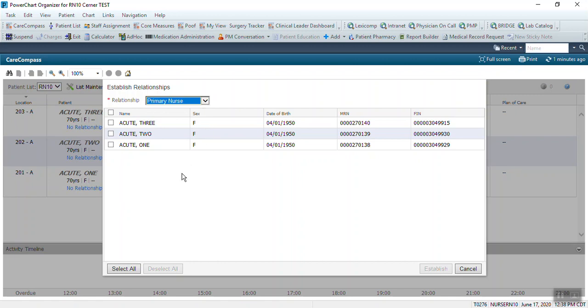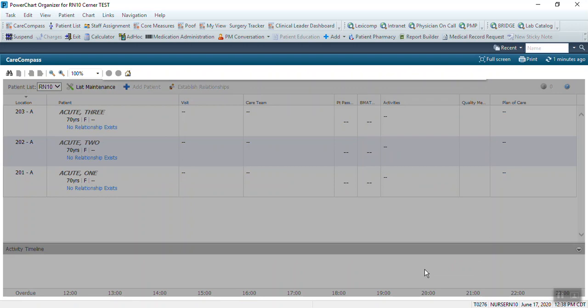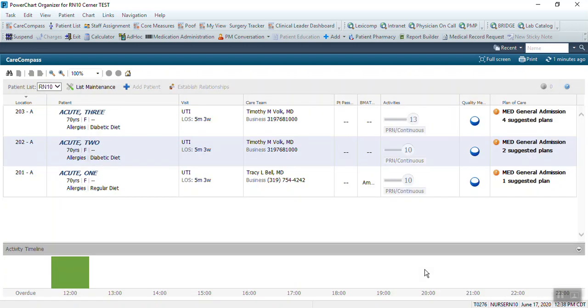To establish a relationship with all patients or elders at one time, click the Select All button in the lower left corner of the box, and then in the lower right corner of the box, select Establish. Once you have established relationships with the people you will provide care to, you will see more information on your CareCompass.